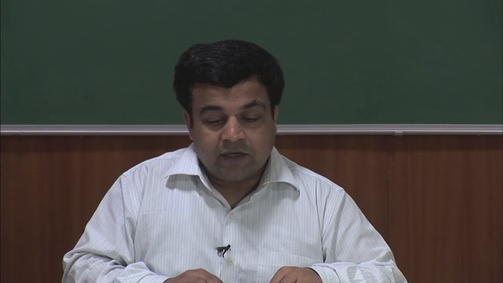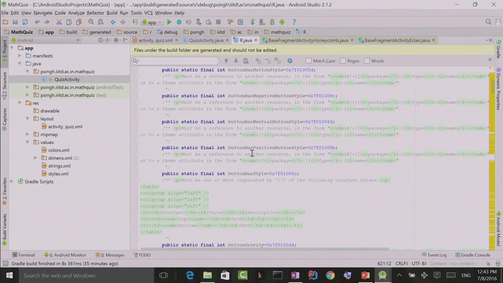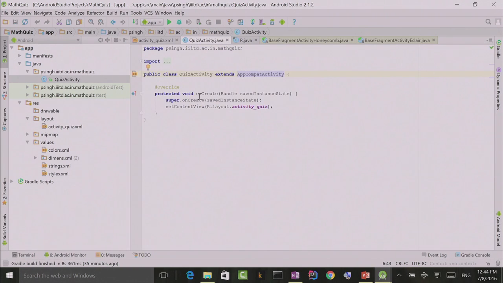Each Android program has an R file. Let us look at the R file that we have created for our program. As you will see, in the quiz activity.java file, we have a function called onCreate, which is calling another function called setContentView. SetContentView is taking a parameter r.layout.activity_quiz. Now, what is this r.layout.activity_quiz?